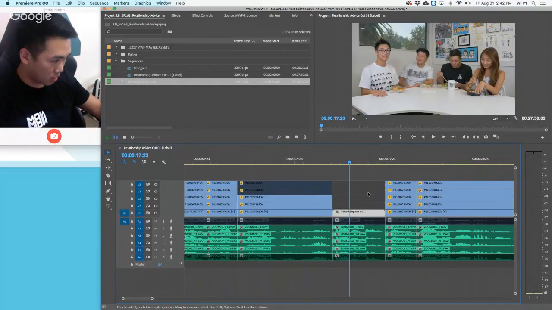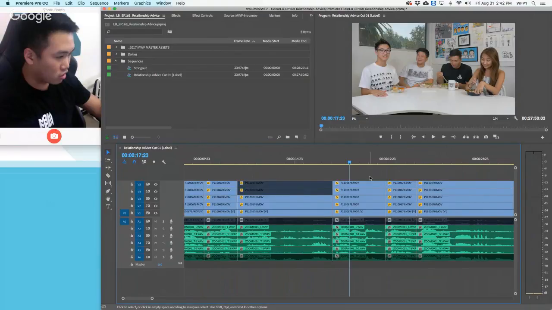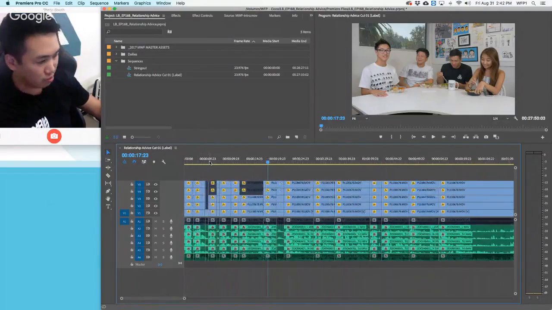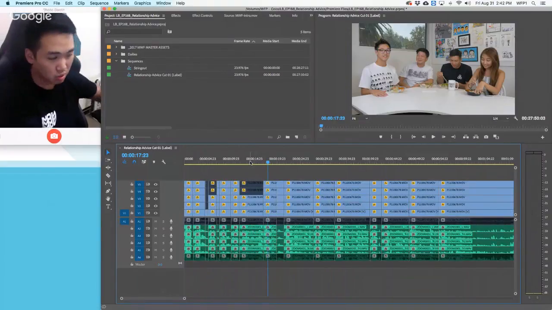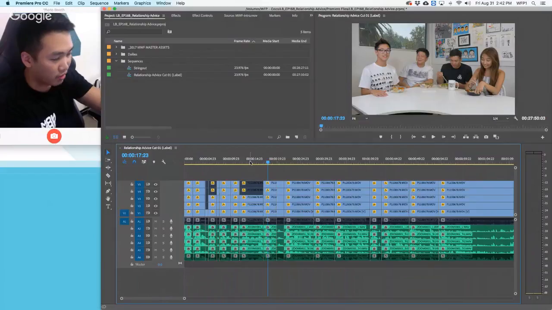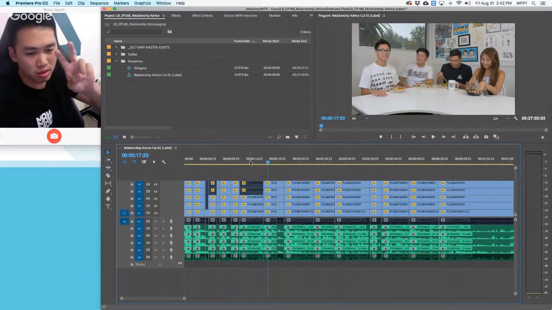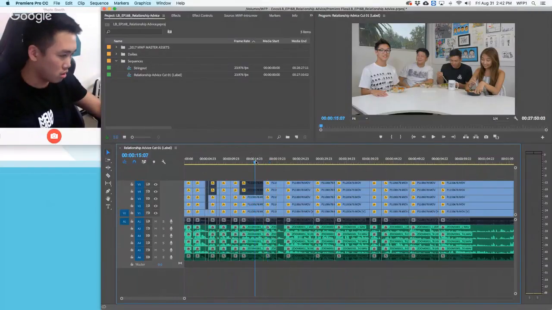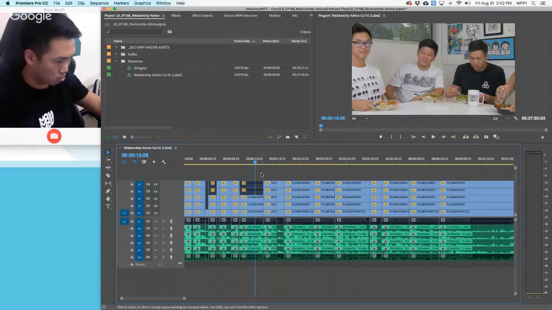But I keep it this way because I can visually see how often I'm punching in and at what particular angles. If it was a multicam sequence, it would all be the same color. And I wouldn't know if I have maybe two wrong cuts next to each other. So that's the reason why I keep it this way.